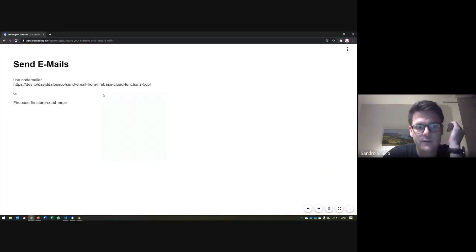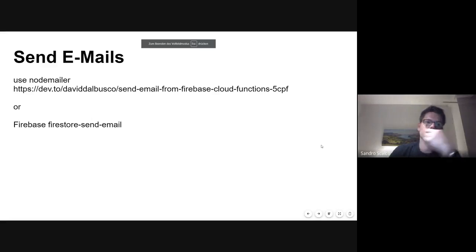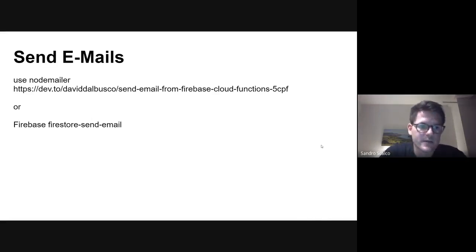So the other thing is email. Full screen. There are two ways of sending emails. Before, in my first project, I used NodeMailer, and I was very happy. There is a cool blog post out there from David on how to use NodeMailer. And I tried something that, for me at least, is new: the Firebase extension, Firestore Send Email.